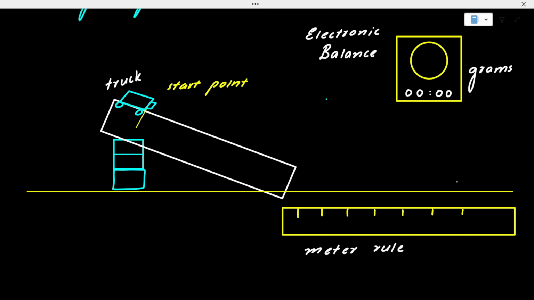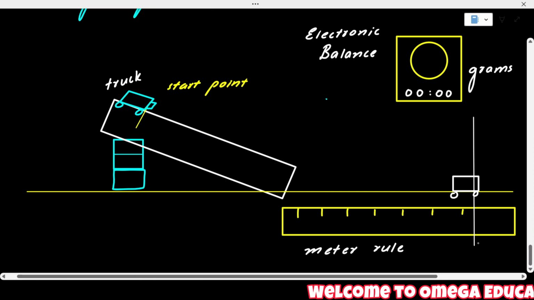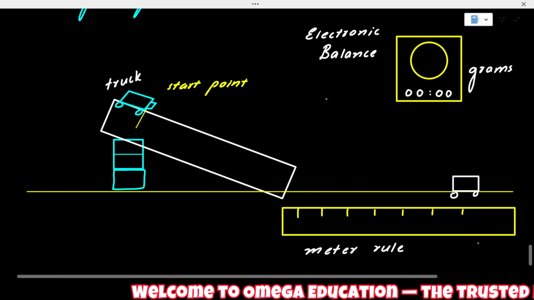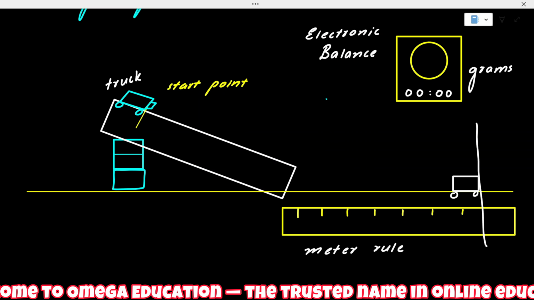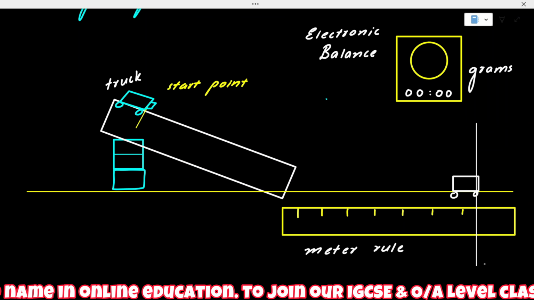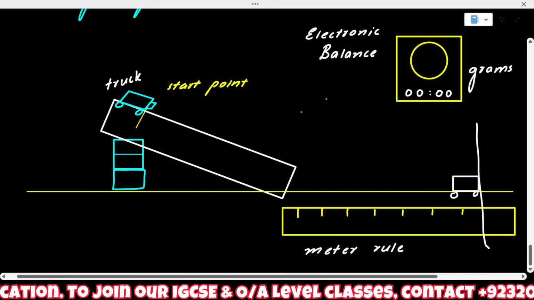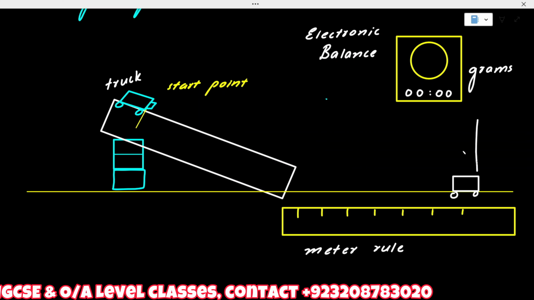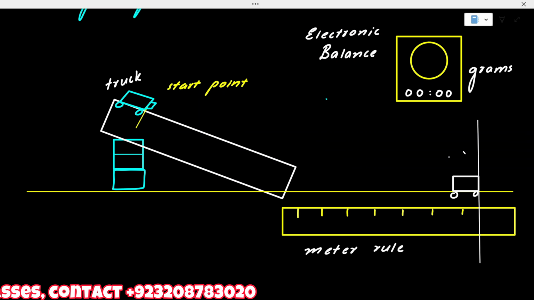The trolley stops here. Then I can measure the distance till this point. Okay, everything that I'm doing right now, this is just an extra thing. If you get enough time, you should do that. Otherwise, no. Only if you get enough time, then you should be doing all of that.